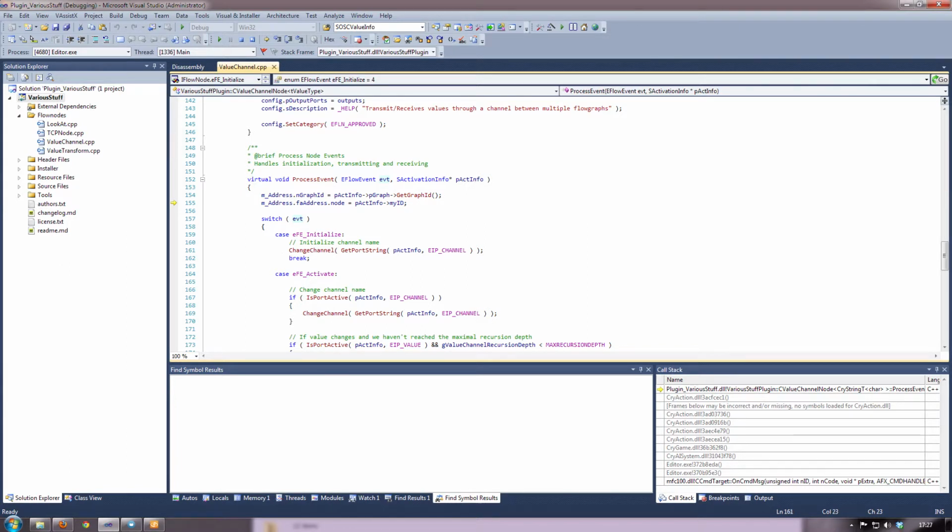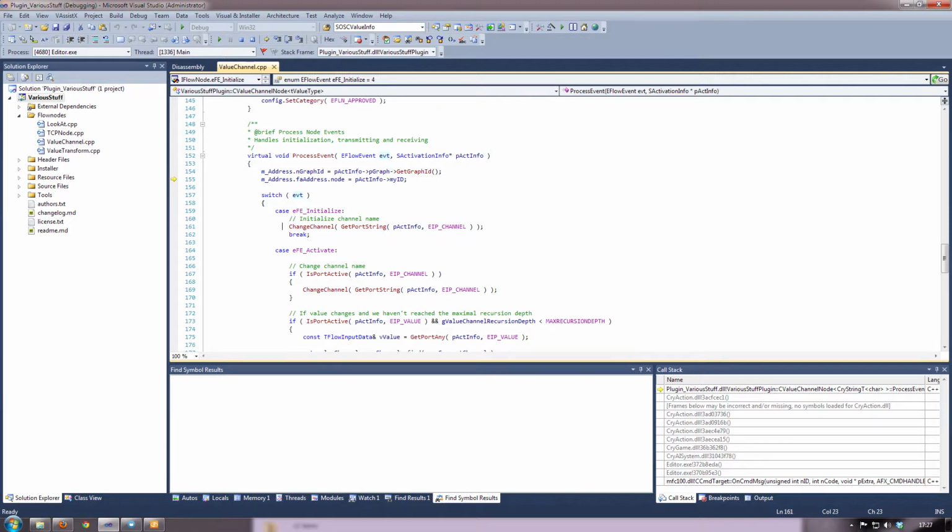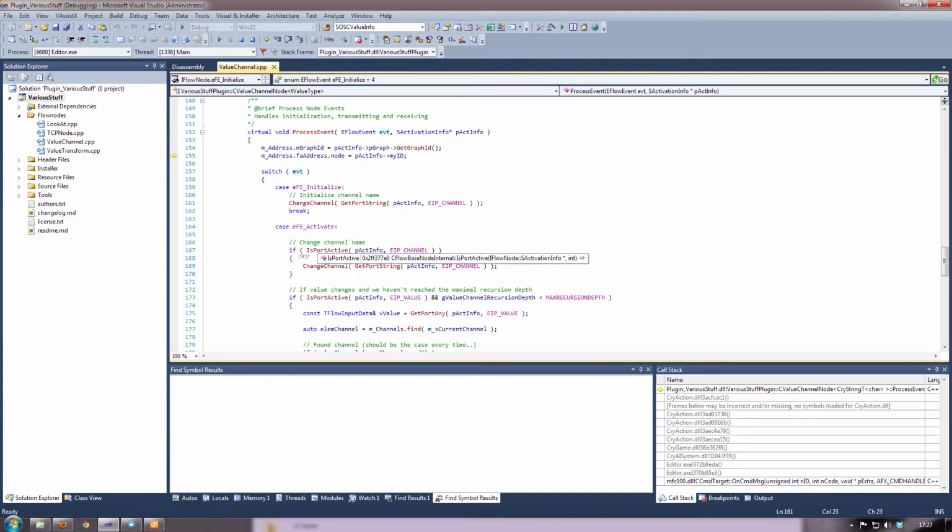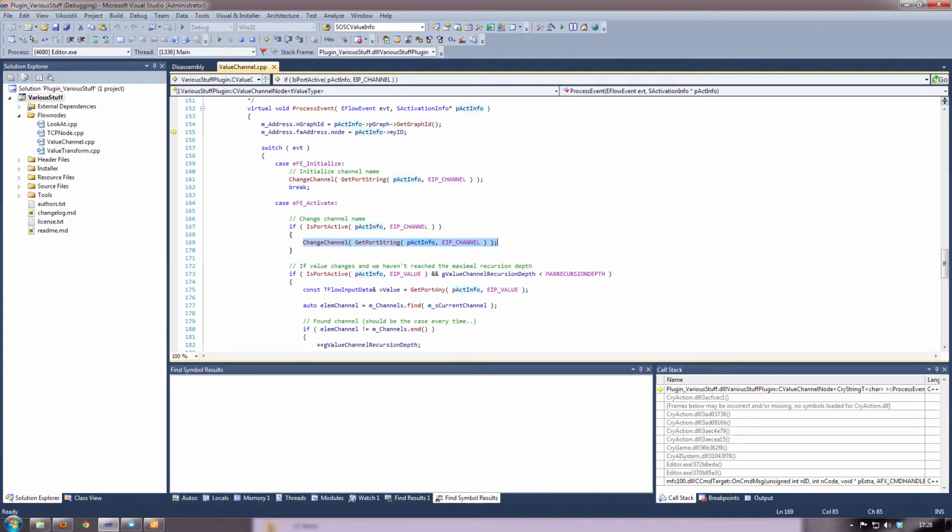And if we place the node first, then we're just setting the channel to the first name, and that is the currently assigned channel name inside the editor. So this node is known to all the other nodes of the same type. And if a port is activated, then we first check if maybe the current channel changed, and if it did, then we simply call our change channel function here.